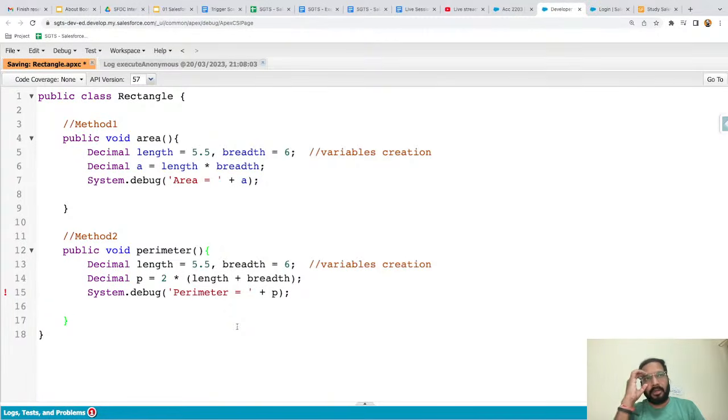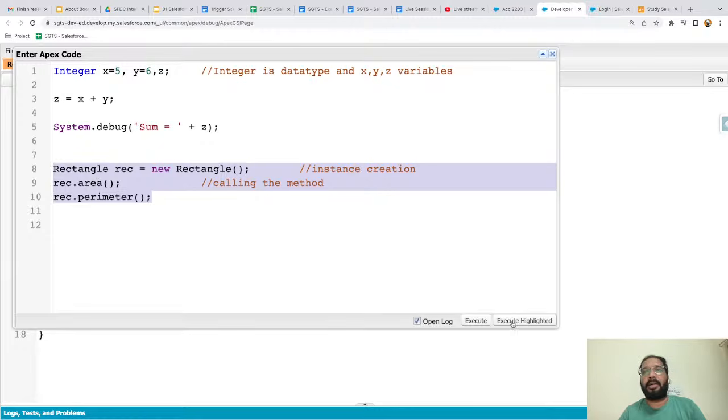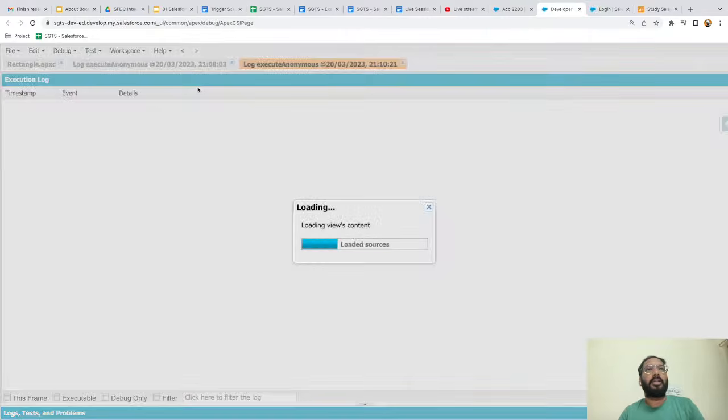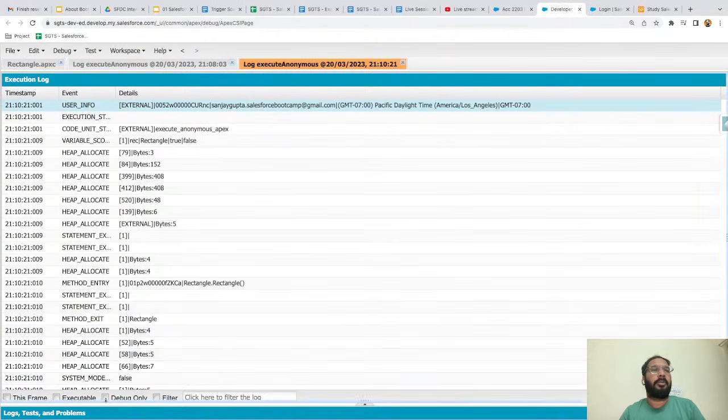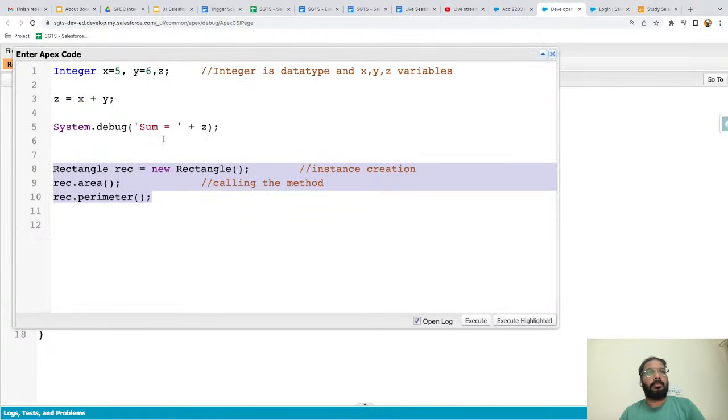If you want to call this method as well, what you need to do is go to the anonymous window again. Now here, with the same instance, you will be able to call it this way. With the same instance, area will be calculated and the perimeter will also be calculated, right? You can select all three statements, click on execute highlighted, and a new log will be opened, and if you click on debug only, you will see area as well as perimeter, right? So this way you can implement two separate methods and call them this way.